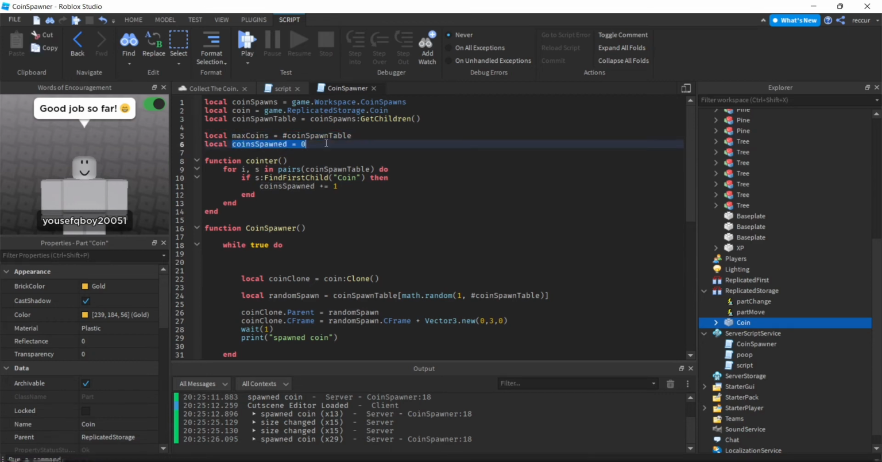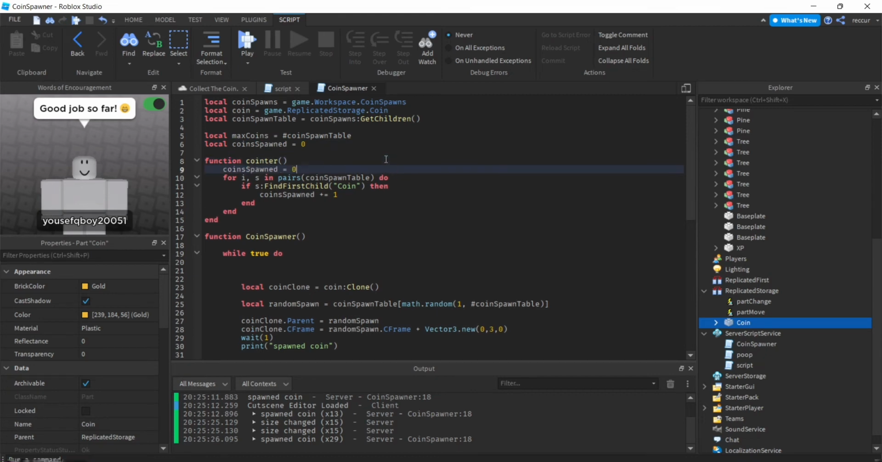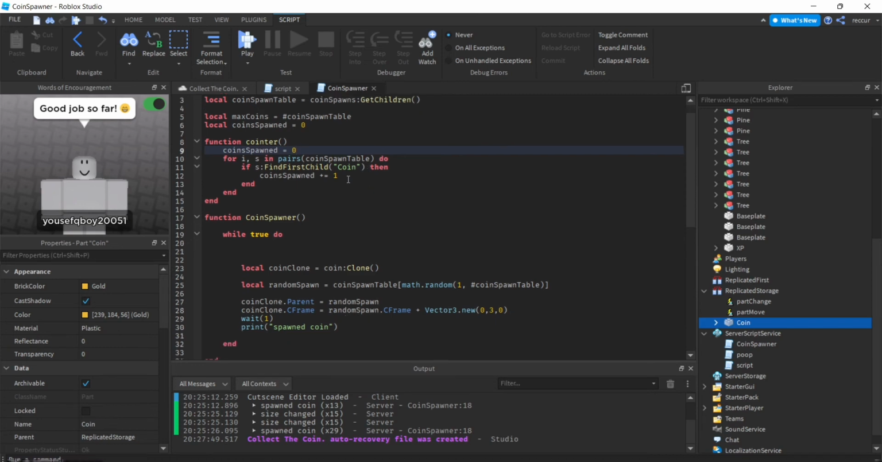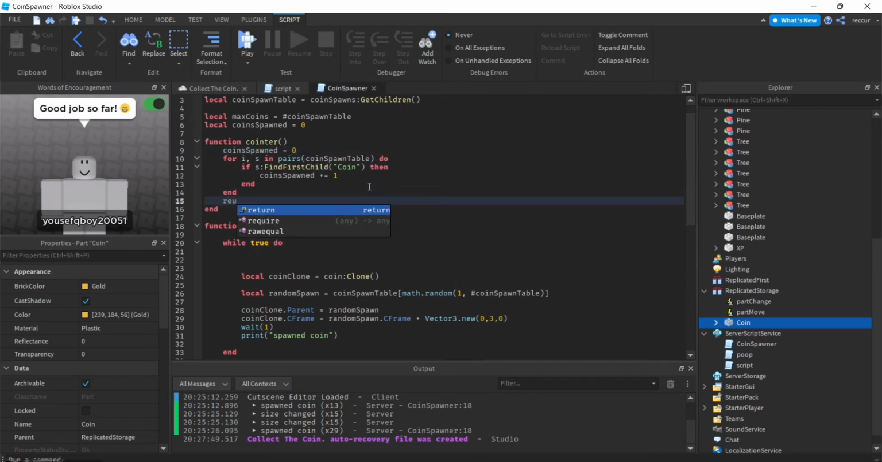Let's copy and paste this so we can set it. Oops, not just copy it, not cut. Then do it like this so it resets every time we count it. All right, and then we can return a value after this for loop. We'll do return coins spawned. So that's the number.